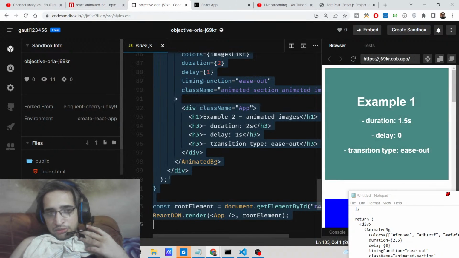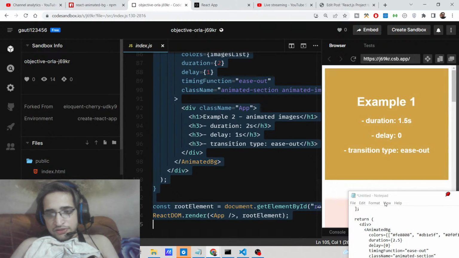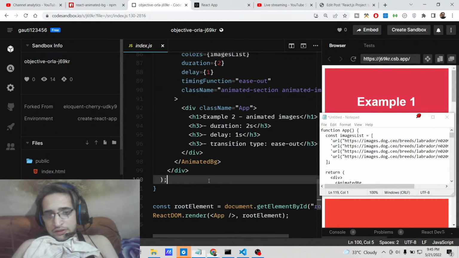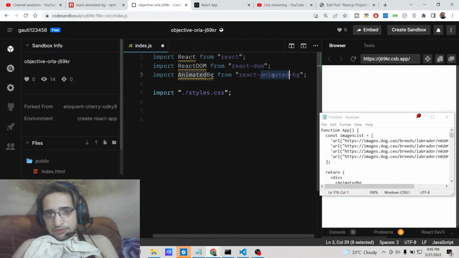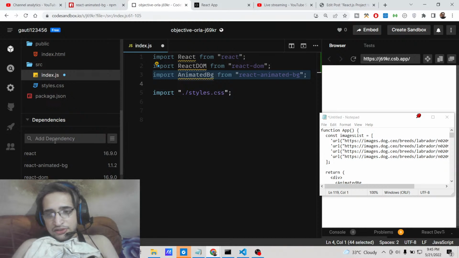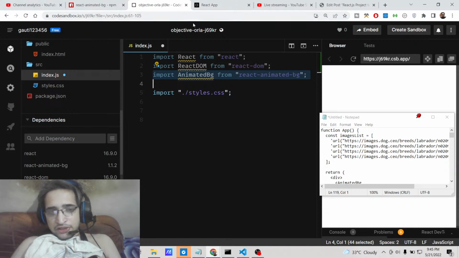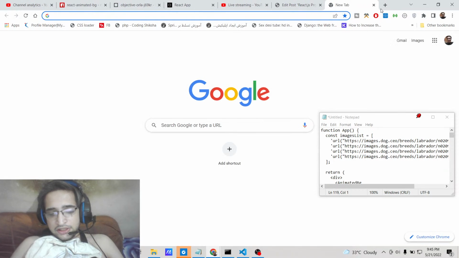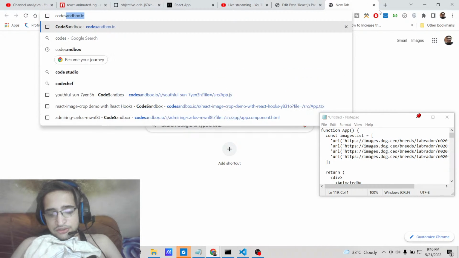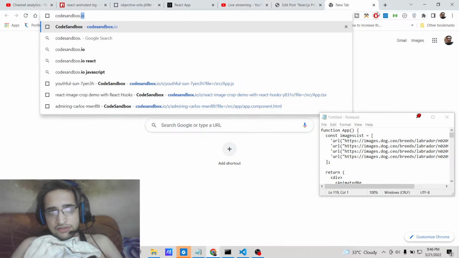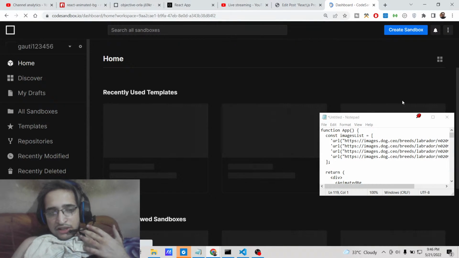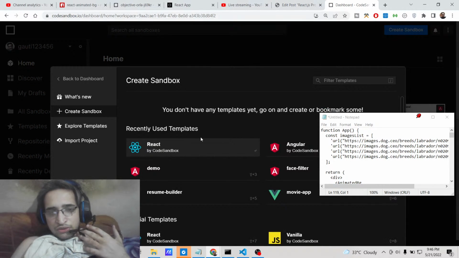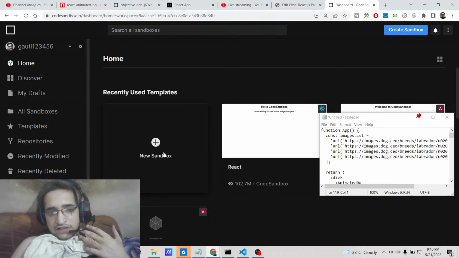I will go into my index.js. First of all, let me delete all this code and start from scratch. Now first of all you need to install this library. You can make use of the website called CodeSandbox if you don't want to build it inside your local machine. It's an external website which makes it a little bit easier to make a React.js project. Just create an account, create a new sandbox, and create a React.js application.